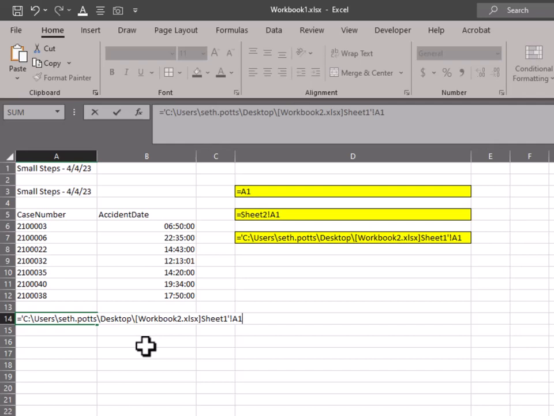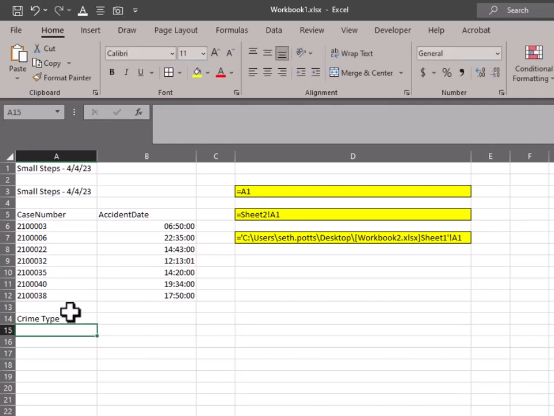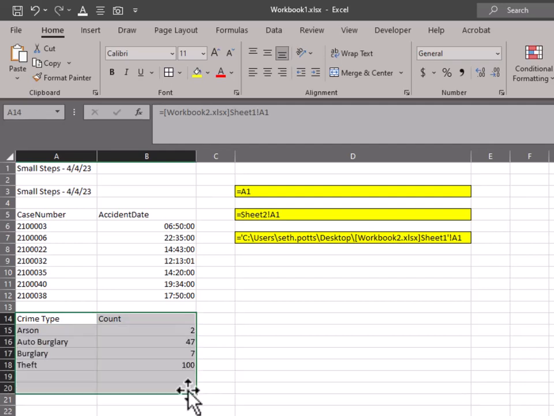So we have that all in there, and you click enter, and you see it says crime type. All this on that other sheet is just another one of those tables, just some sample data that I made up. So same as the other, you can click and drag that. Let me see how far down that went. Take those back. Then you format this however you want.